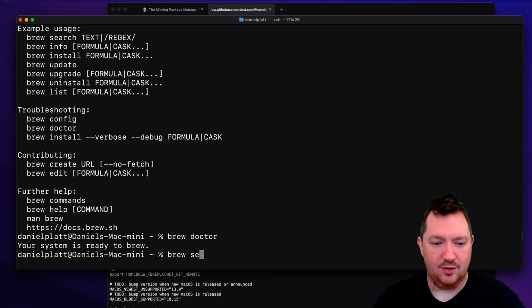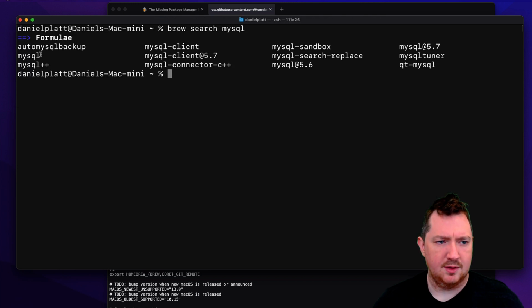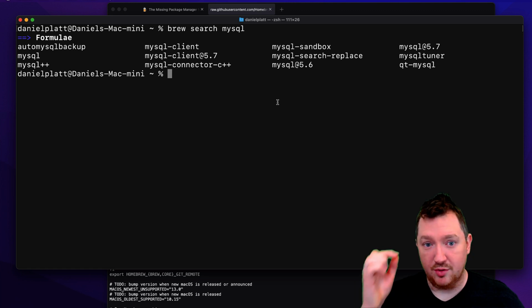Let's have a quick search for MySQL. Okay, you can see here that MySQL is in here a few times. We've got MySQL client, which if you only want to connect to things, then that's fine. But I want MySQL server, which I think is just MySQL. We do have other versions of MySQL here, 5.6 and 5.7, but I just want the latest version.